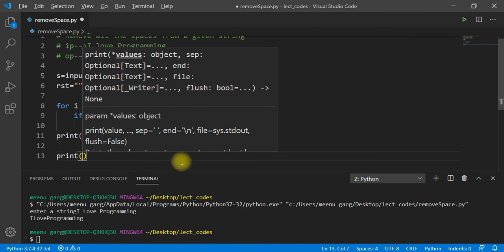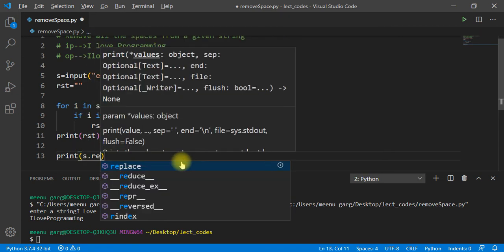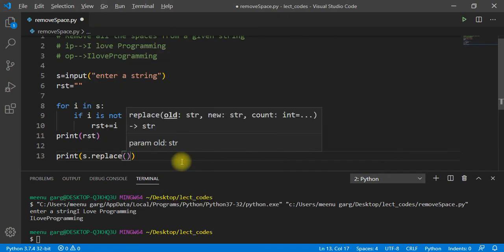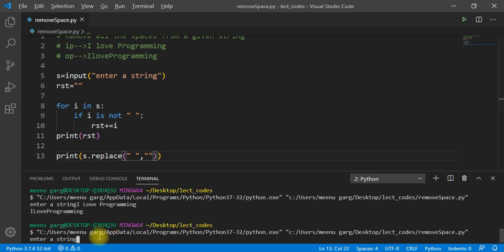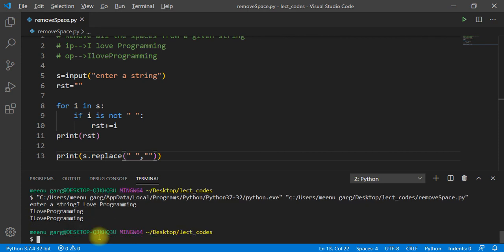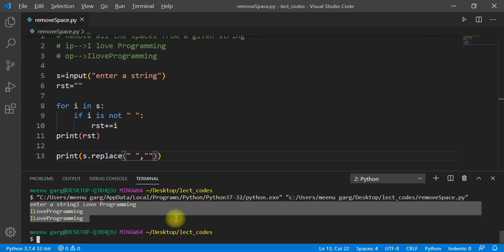So what we will do is, as we are taking a string, it has a function replace. The first parameter is what you want to replace. I want to replace the space with what? With nothing, like this only. So I will run this, and here, as you can see, it works.